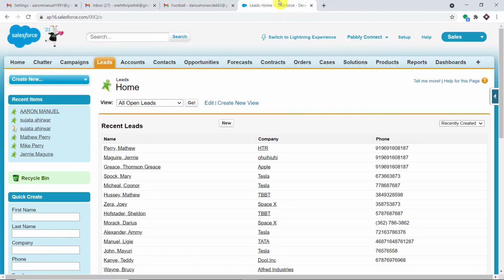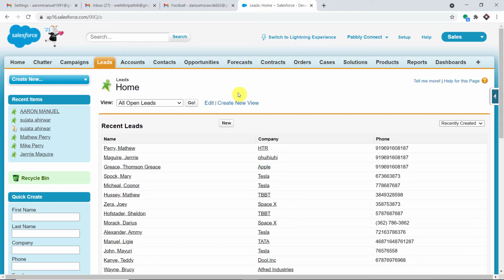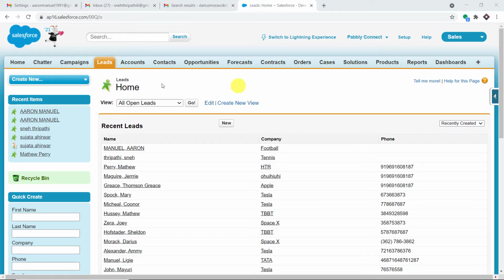So what I'm going to do here is take you to the leads page of Salesforce, and let me just refresh this. Let's have a look. Do we have a person called Sneh Tripathi as well as Aaron? Let me click on recently created, and once again refresh this. As you can see, we have got the leads.